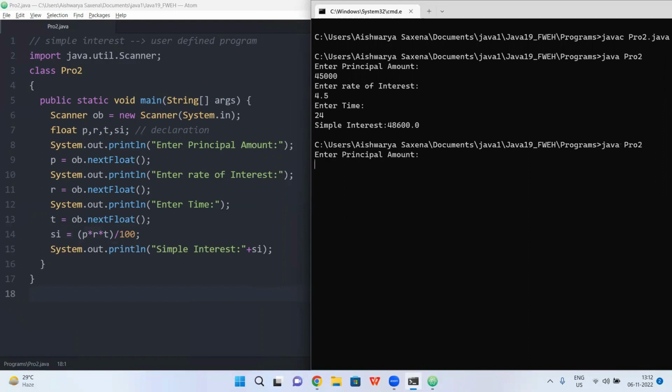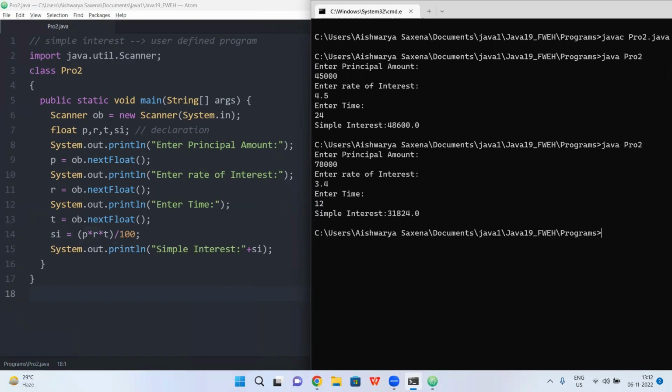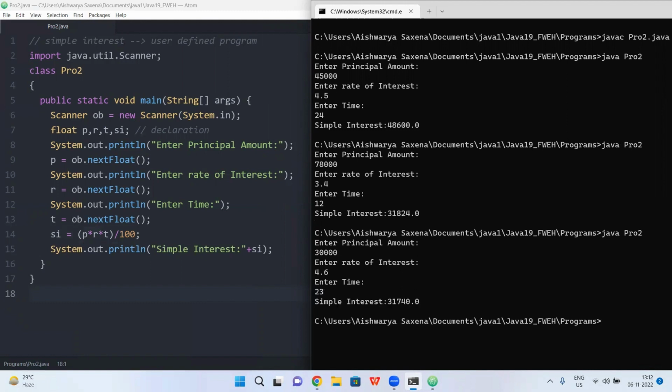Now as it is a user defined program, the user can give input of whatever value and whenever he wants. With different values, you can work with this program because it is a user defined program. This is the difference between a user defined program and a system defined program: in the system defined program, you cannot take input from the user. But in the user defined program, you can take input from the user and you have to do the declaration of the variables. You do not have to initialize them.